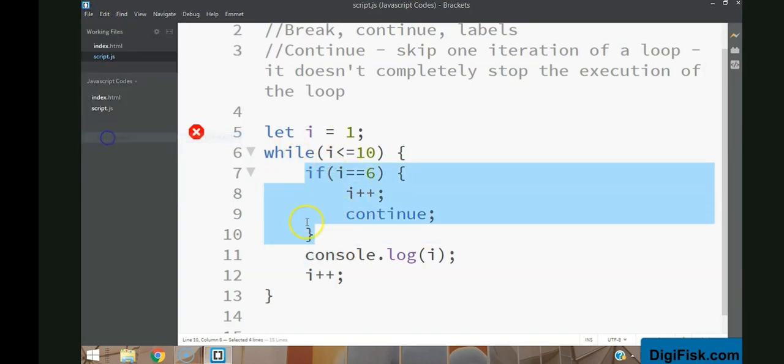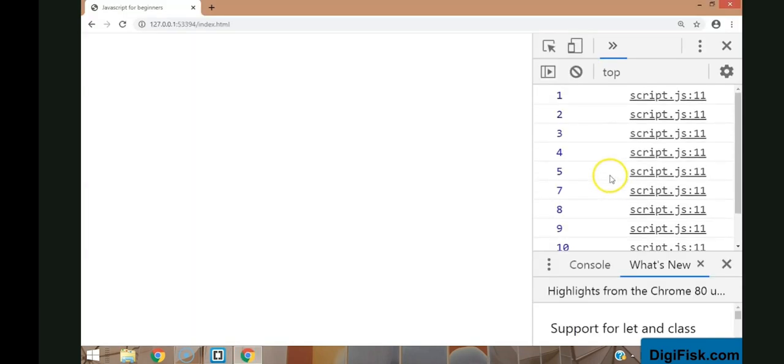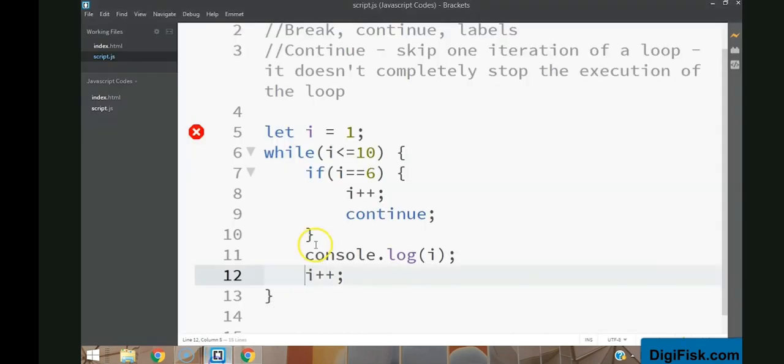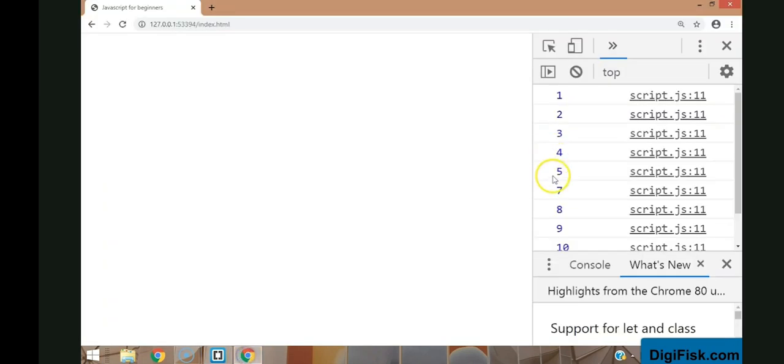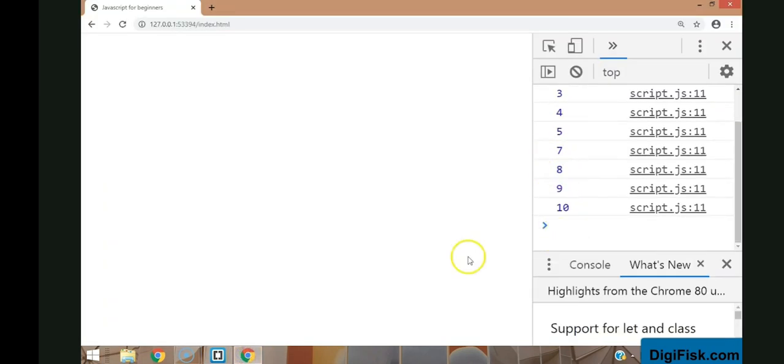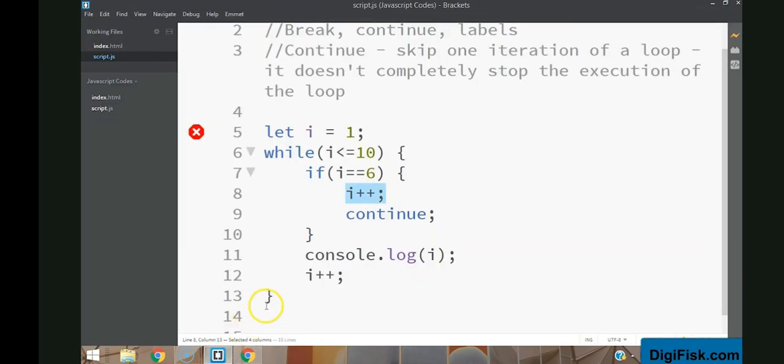Okay, so let's look at the live preview now. All right, let's look at how it works. So there's 1, 2, 3, 4, 5, but there's no 6. Okay, because at 6 we just incremented and then we continued the loop. So there's no 6, but there's 7, 8, 9, and 10. Okay, so there's that. That's the while loop.